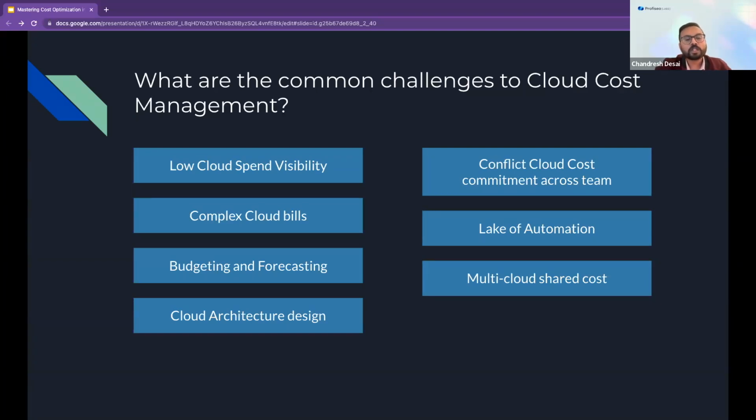Now let's go to cloud cost commitment across teams. As I mentioned earlier, if multiple teams use their own AWS accounts, then sometimes you cannot use commitment-based coverage and you lose some discount. If every team has their own commitment, they get a smaller discount compared to a central, organization-level commitment discount.